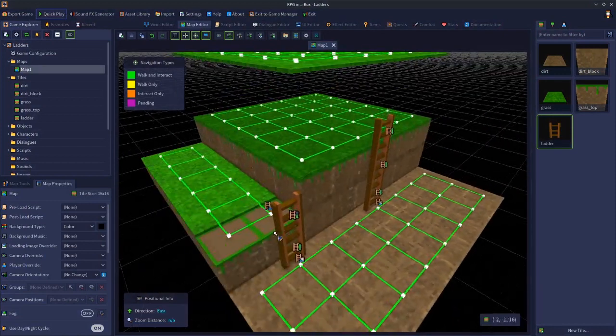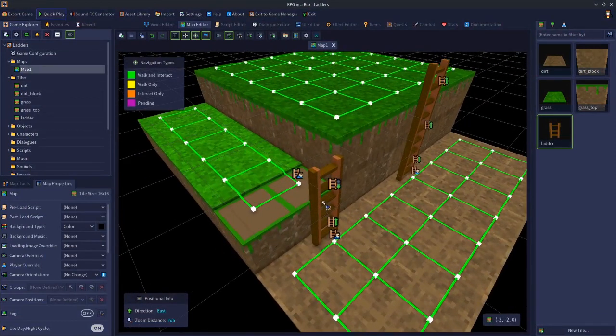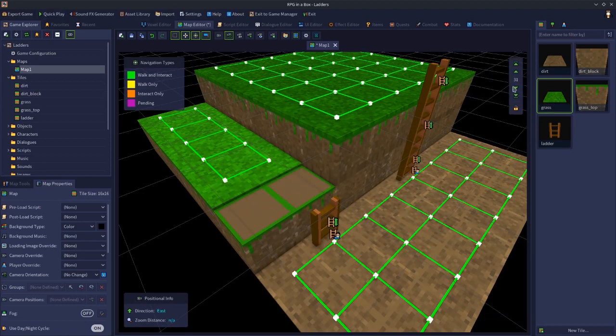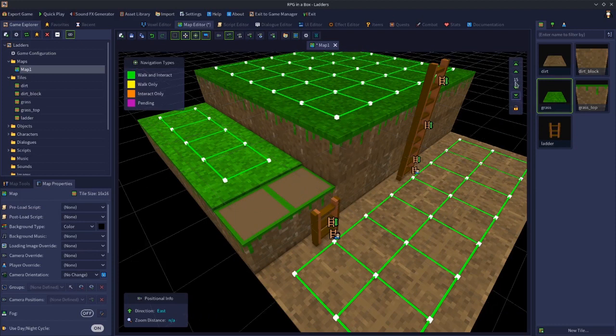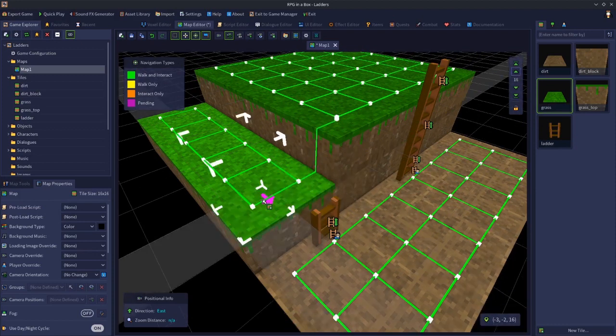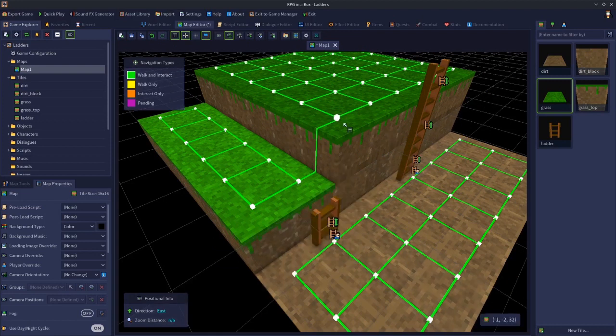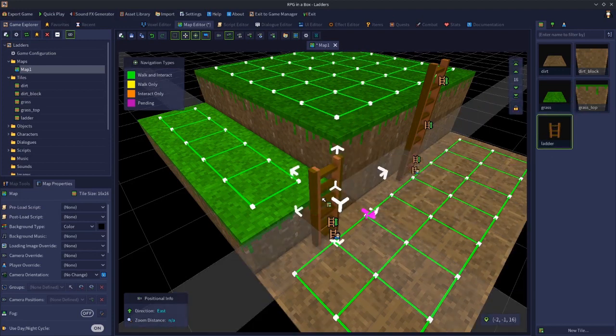So let's try fixing the ladder on the left quickly. What we'll do is we'll just delete this ladder piece to get rid of the mounting points. Let's put a grass tile back. Let's clear the navigation. Grass tile down to 16. Let's get rid of that line. Like so. Paint that back. So, let's put our ladder piece back.